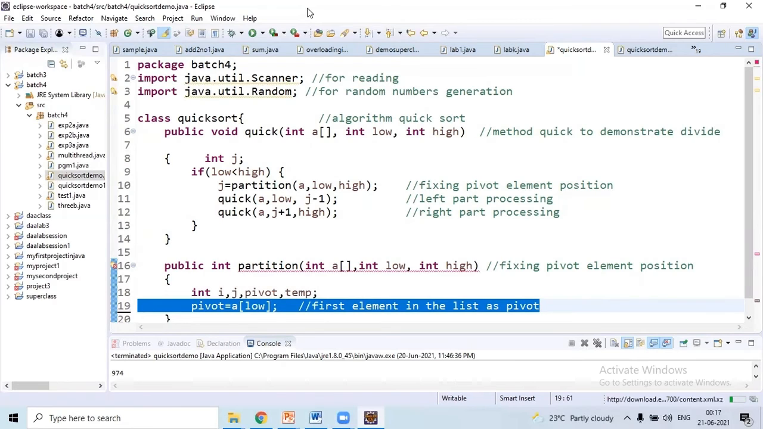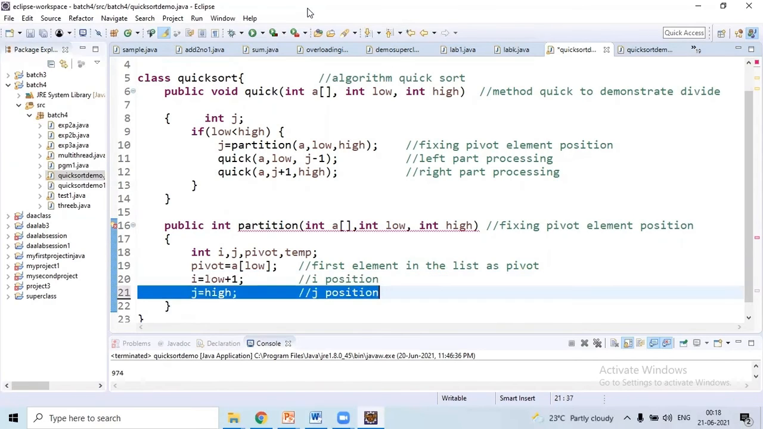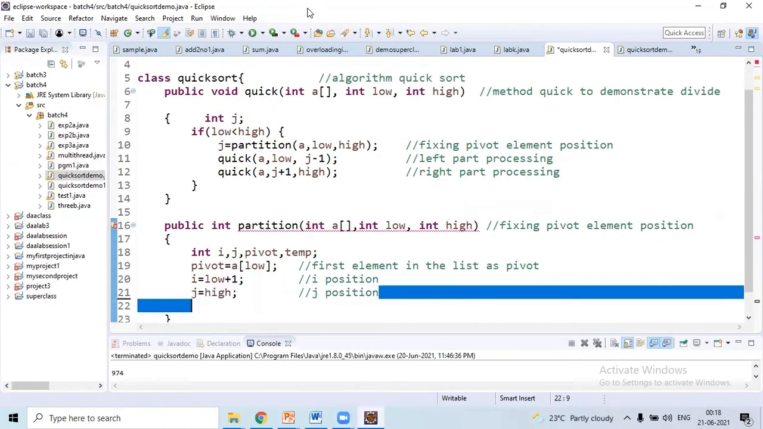Next, initialize pivot to a of low, which means the first element in the array is considered as the pivot element. After considering the pivot element, we need to set the i position. The i position is set by considering the low value. Therefore, here i equal to low plus 1. Next, we need to set the j position. j represents the high value, therefore here j equal to high.